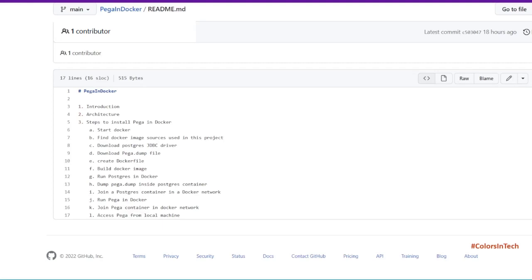We are going to learn Pega in Docker. Basically, we are going to install Pega in a Docker container, and let's see what the steps are and how we are going to do it. As part of this, we are going to discuss the introduction, architecture, and steps to install Pega in Docker. We know that Pega is available in Personal Edition and also Enterprise.